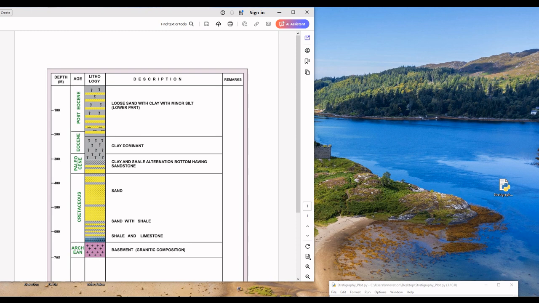Maybe you have done this kind of stratigraphy plot using commercial software, but I have coded this software using Python. I have been learning this for more than 5 years, so I am still a learner. Just for your curiosity, or maybe you will get some inspiration from these videos that you can also develop such kinds of softwares. So let's see how the output will look.